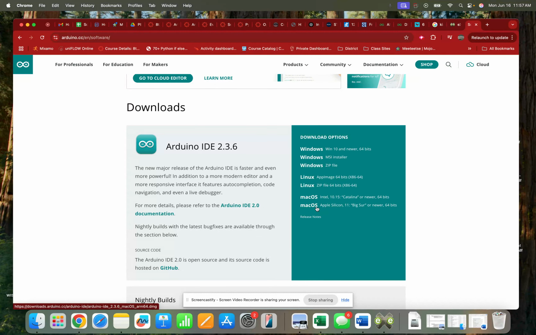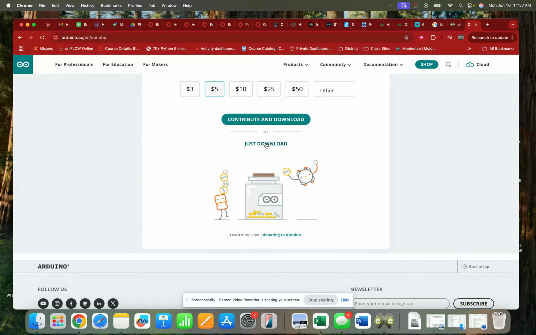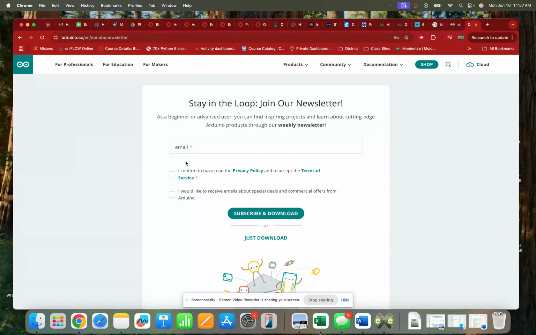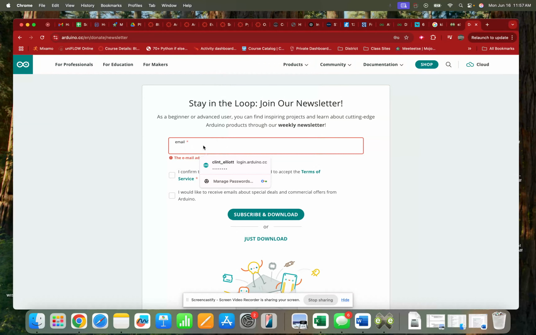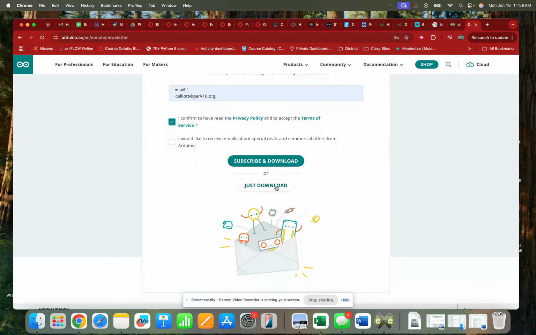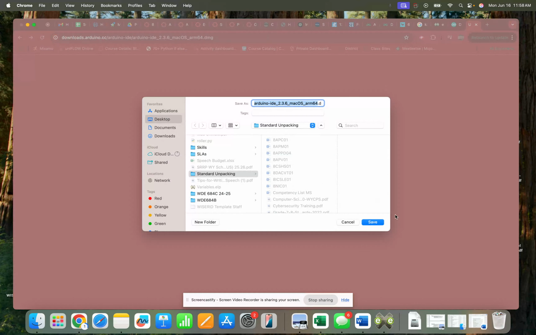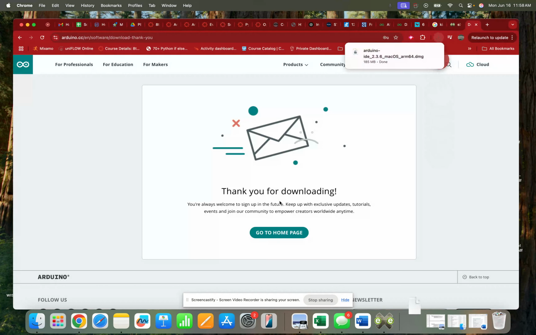We want to use the Apple Silicon, the very last one here. You click on it, and we want to just download. We're not going to contribute and download. And then you can enter your email, confirm that you've read the privacy, and do not subscribe to emails, and click just download. And that should start it. It's going to ask you where you want it. I am going to put it into my downloads, replace it.